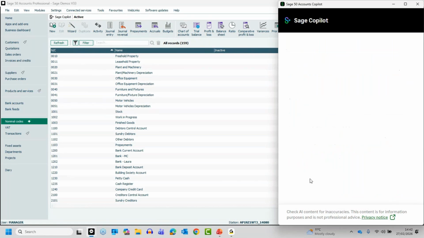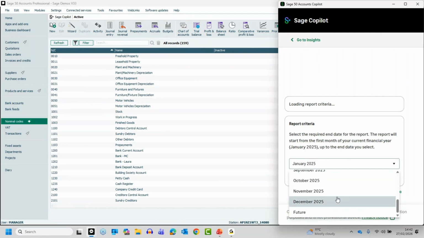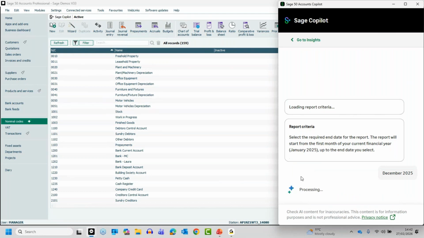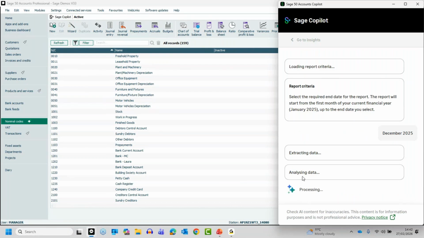So if we just click on the Analyze P&L option, choose your criteria. Obviously, that criteria is based around your current financial year. So similar to your standard P&L report, for instance. So we'll just run it for the full financial year. Confirm that. So it does a bit of extraction, finds out what data it needs. It'll analyze that data, and then it's going to come back with its analysis.